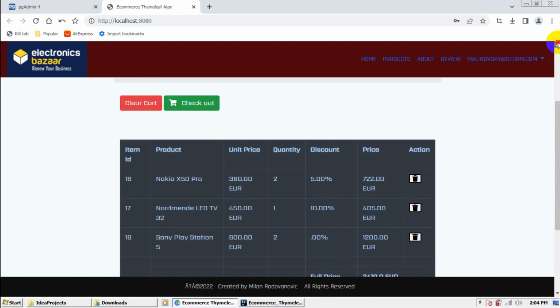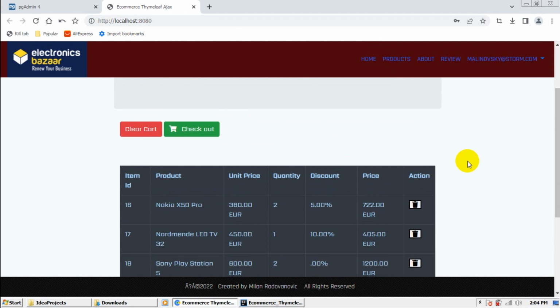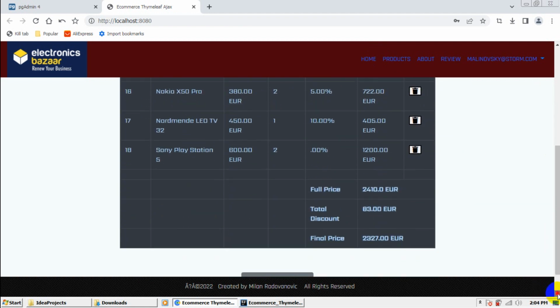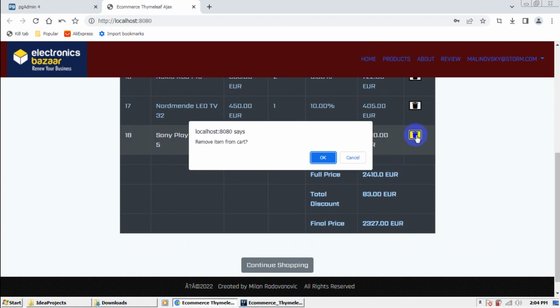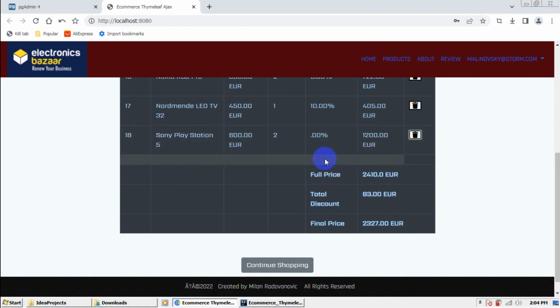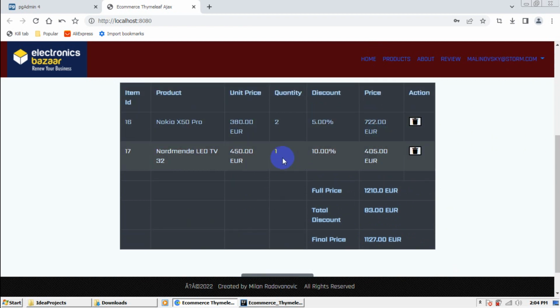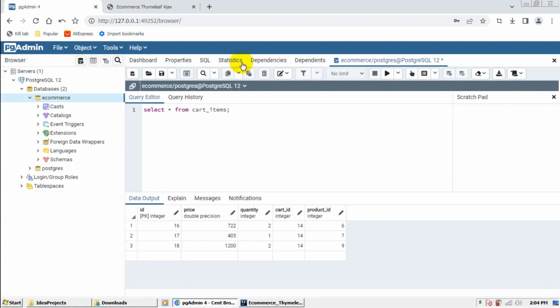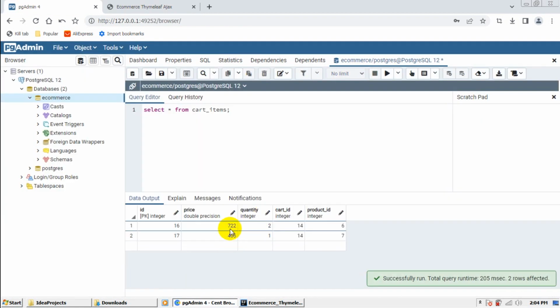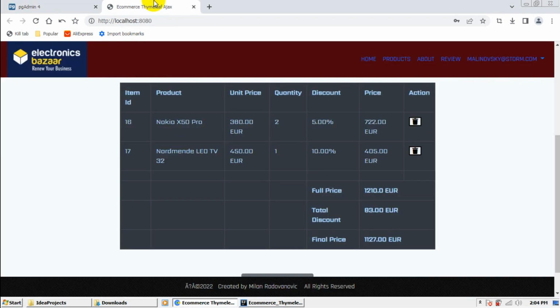And here we have the option to clear the cart and also to remove some item. Let's, for example, remove Sony PlayStation from the cart, and it's updated automatically. Now full price and final price have changed. Now if we go to the cart items, we should have 2 items only, which works fine.